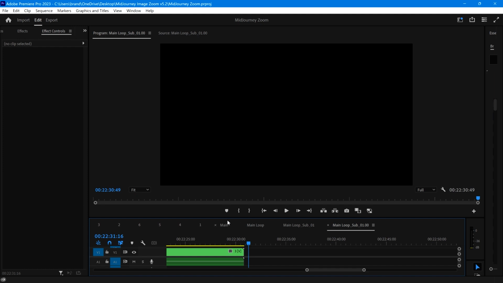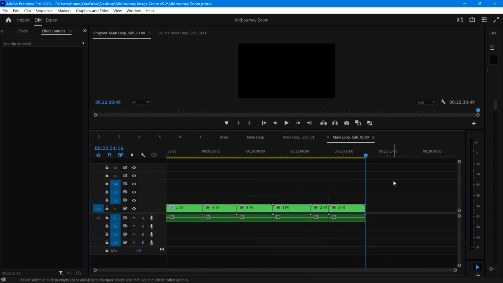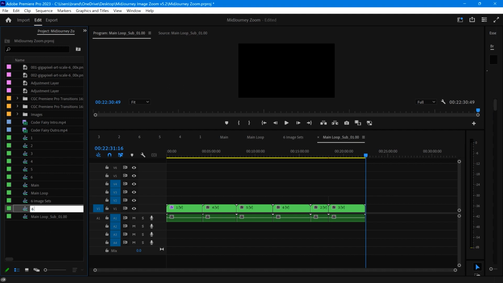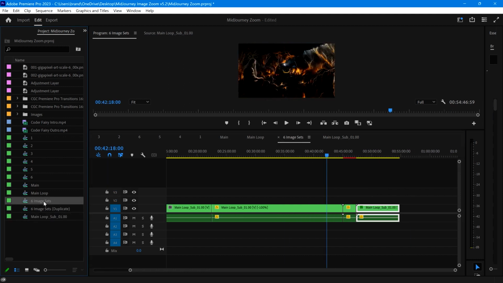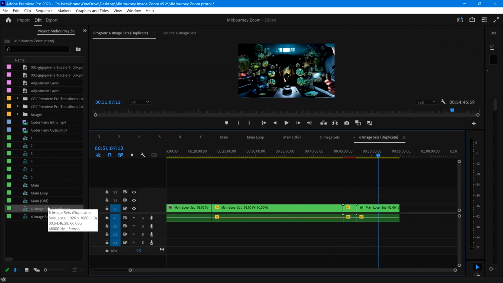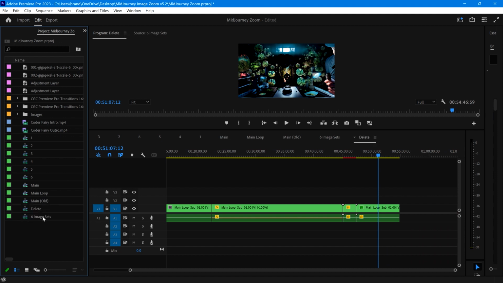So let's go back to this other sequence. I'm going to duplicate this. So this is called main loop sub. I should organize this next. So this is 6 image sets. This is 6 image sets duplicate. This is the one I'm going to experiment with. Actually, I think this one is main old. This is 6 image sets. I think I duplicated the wrong one. Let me duplicate this one.